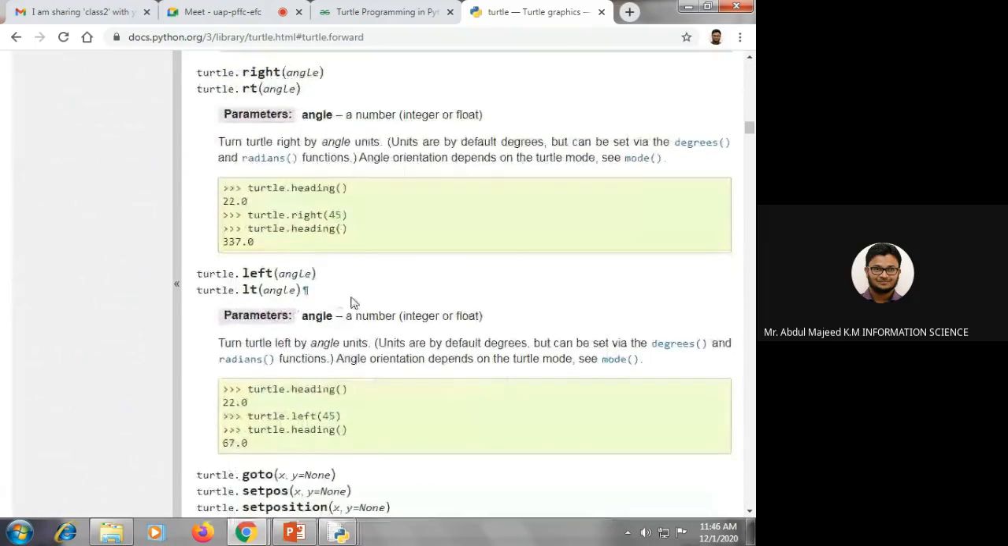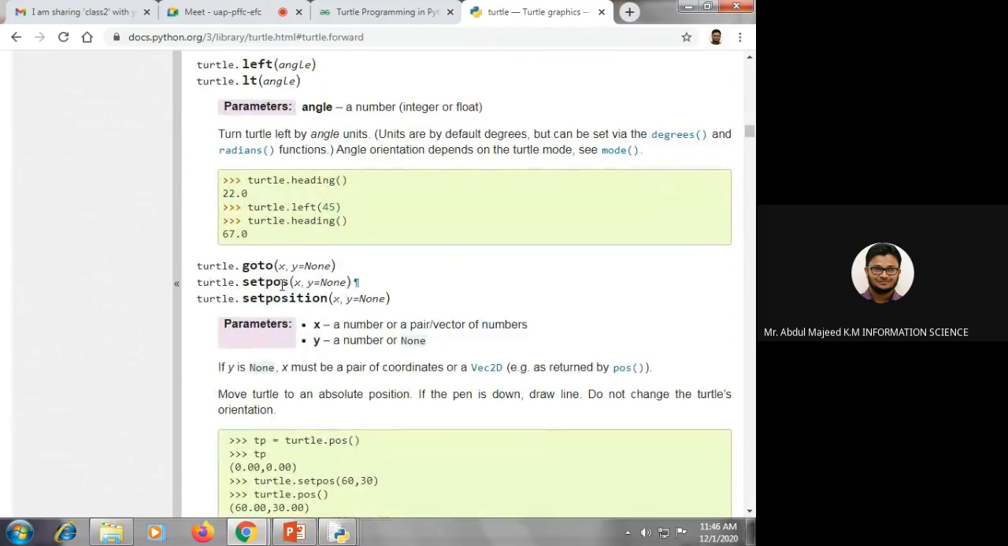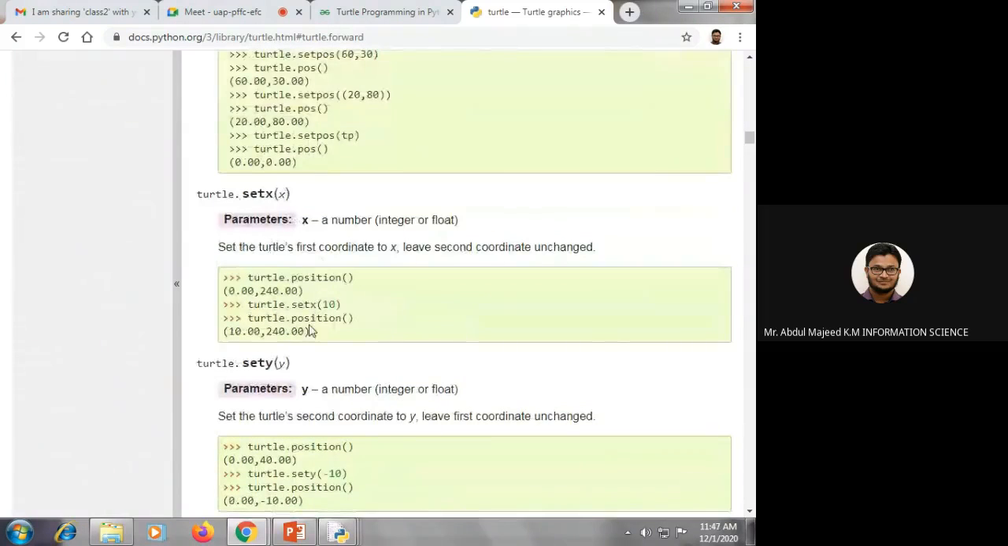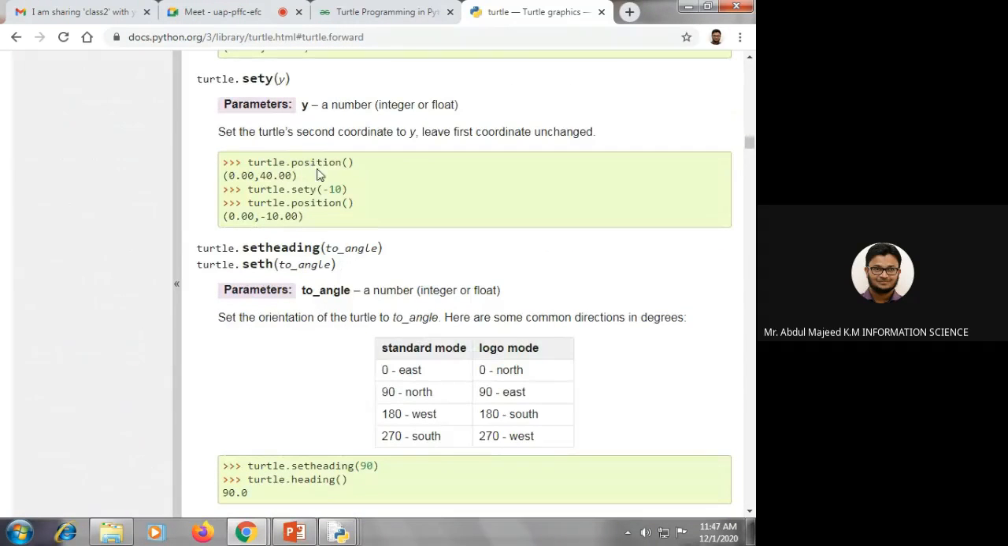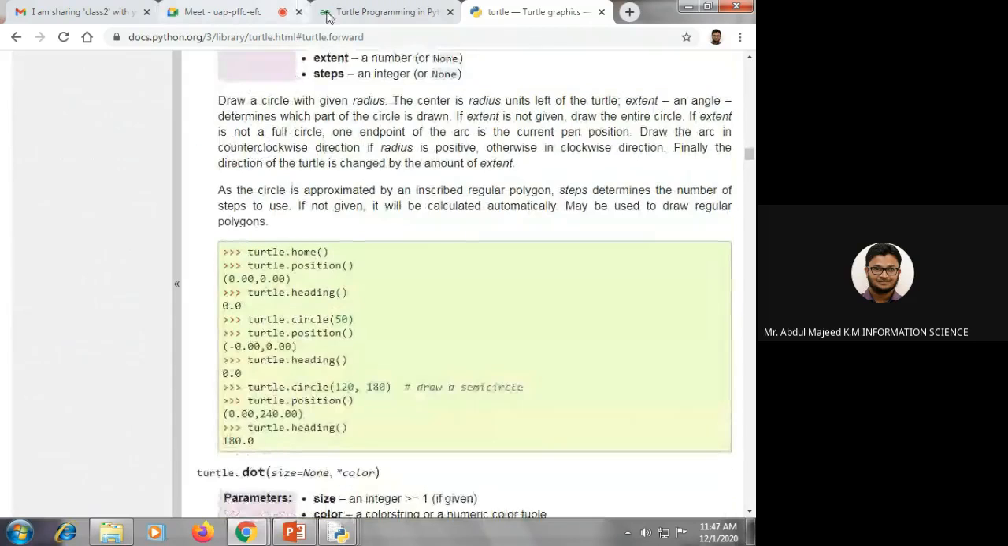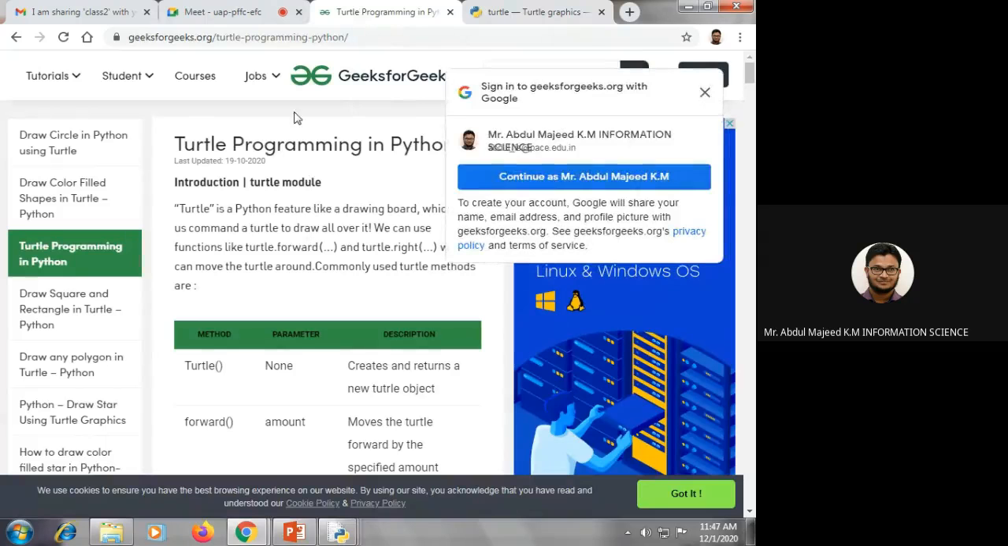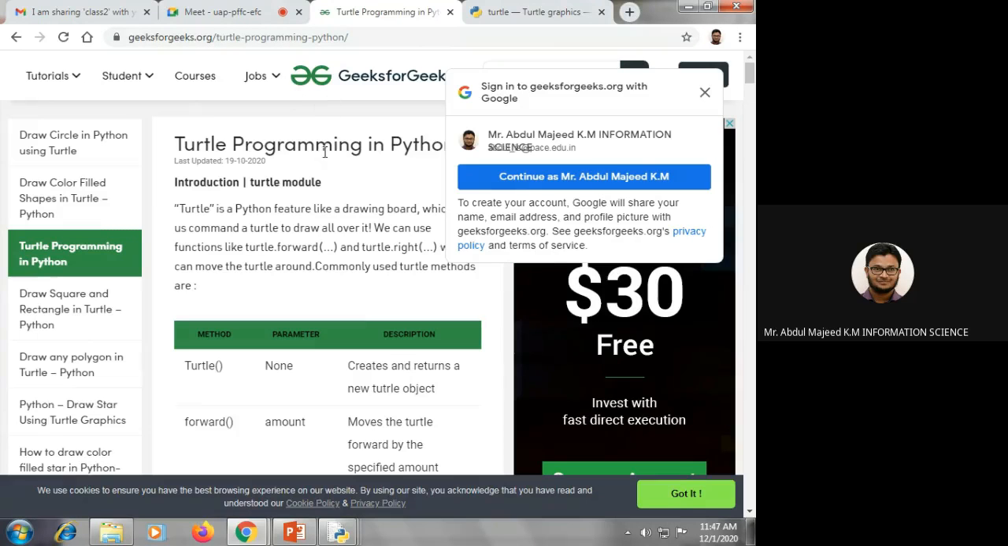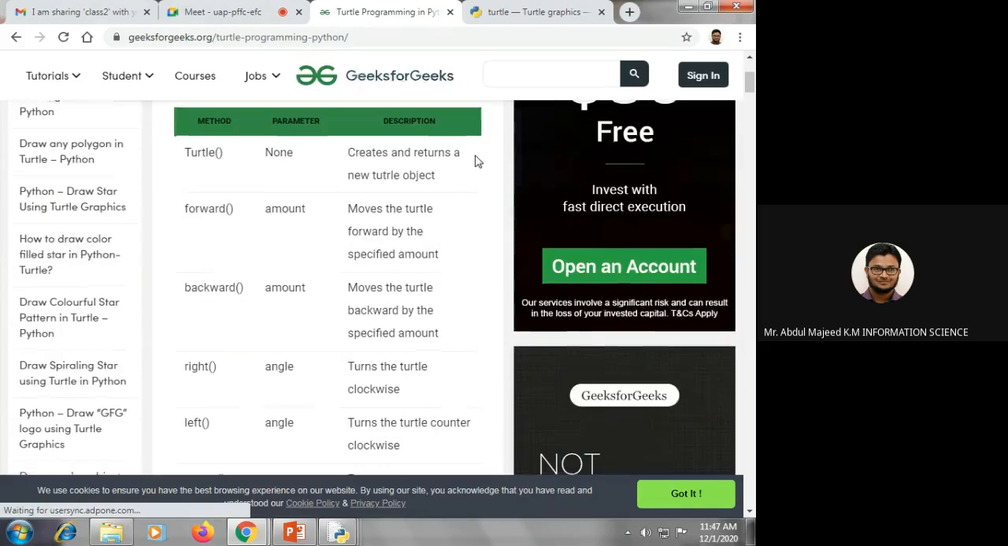Similarly, you can use the goto function, set position, position, set x, set y, home, etc. You can also refer to geeksforgeeks.org, where in turtle programming you will get a lot of input. They have given it in a simple way. What is the turtle function? It creates and returns a new turtle object. We have used this function in our program.